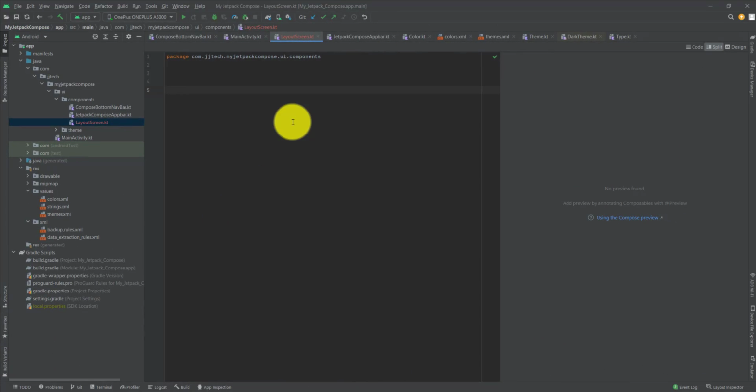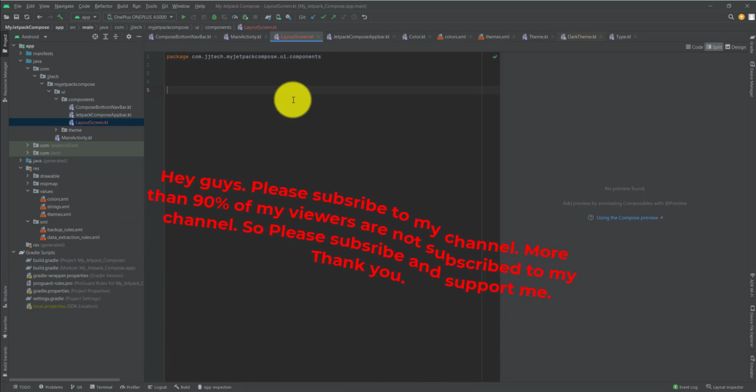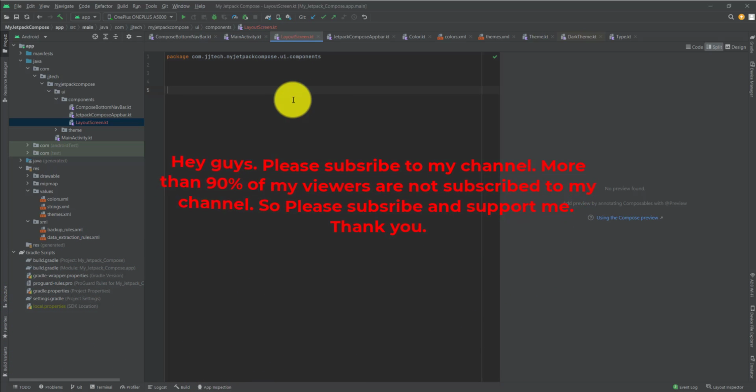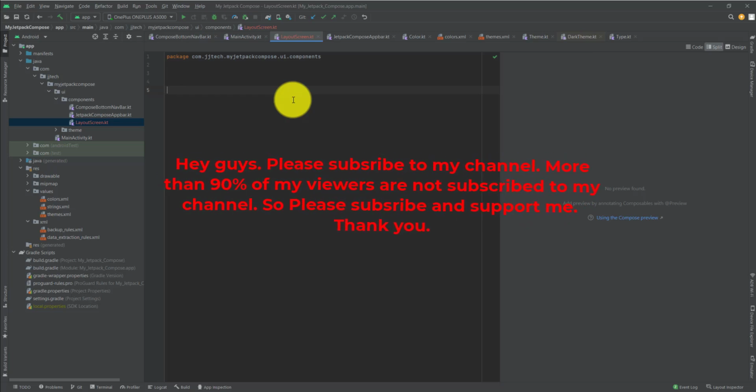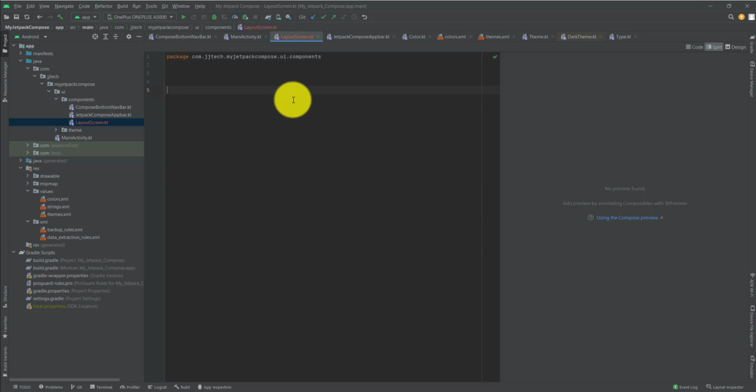So I have created a file named LayoutScreen, and here with the help of composable functions I am going to explain the Row and Column and how it works.